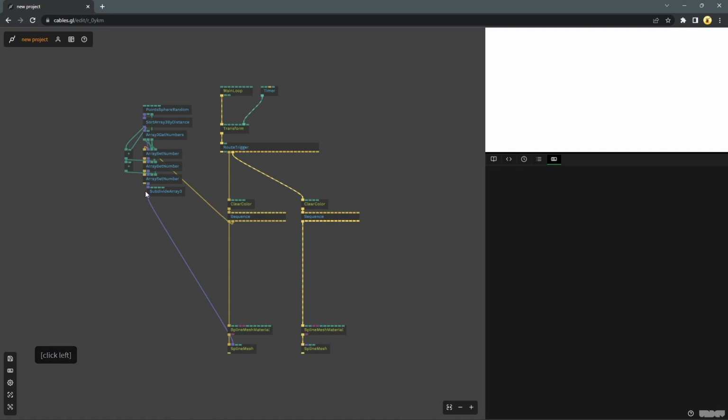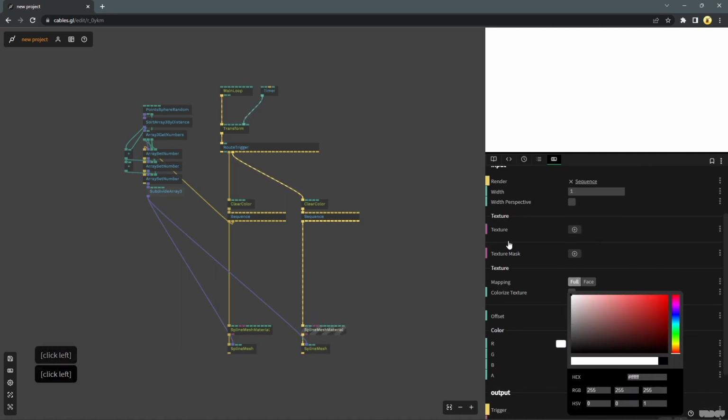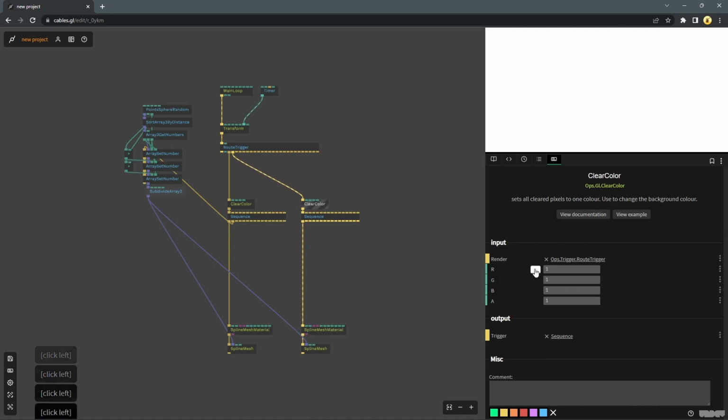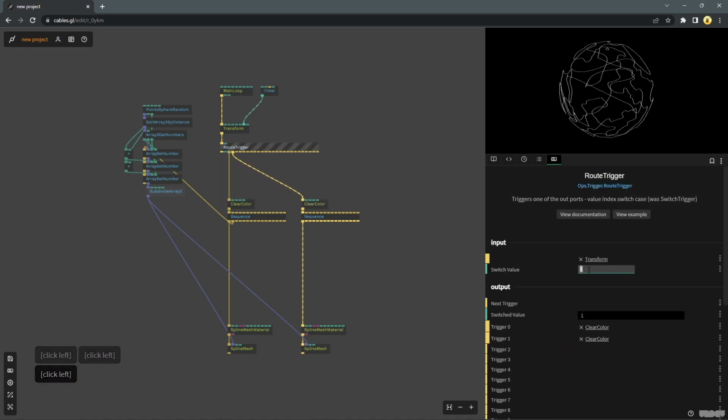So once we have this, we will just add this back and see, okay, we have our initial scene. We'll just change the color of this to white and the clear color, to differentiate between the two scenes.